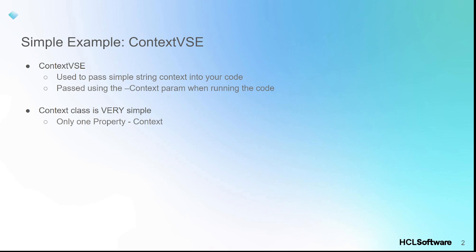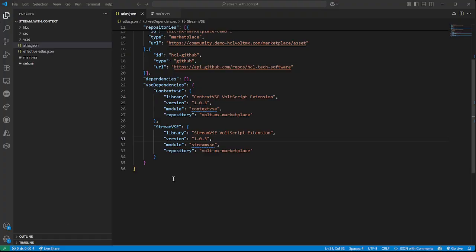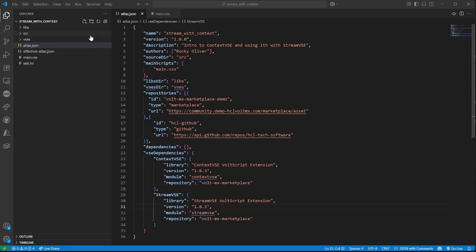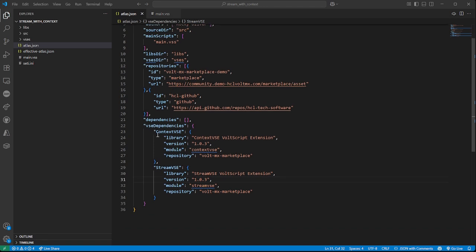So let's take a look at some code. As always, I've started in VS Code by setting up my Atlas JSON, setting up my name, version, description, all that, and the most important thing is added in my dependencies. Now I've gone ahead and added in dependencies for both context and stream because I'm going to be doing two examples today, one with context and one with stream.